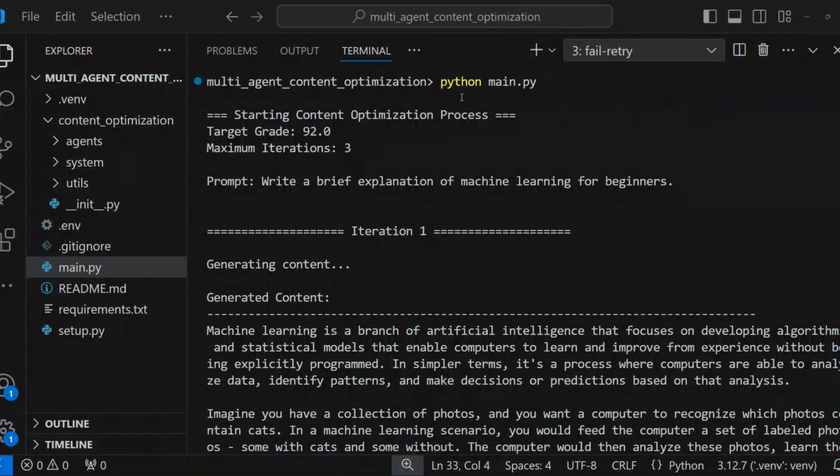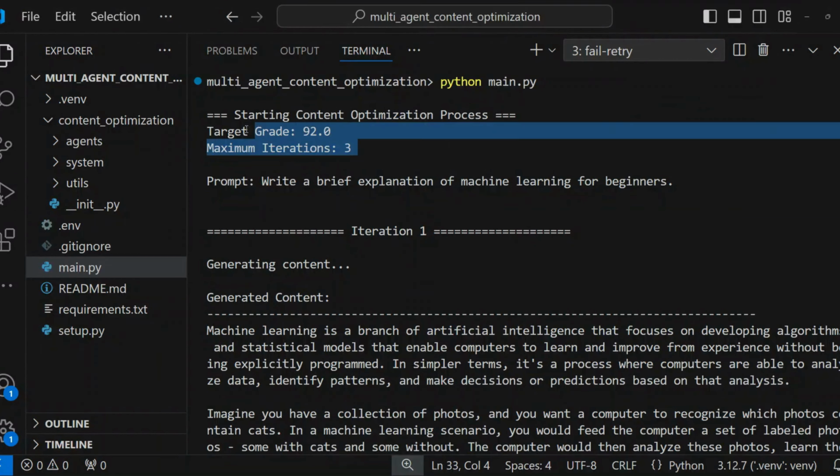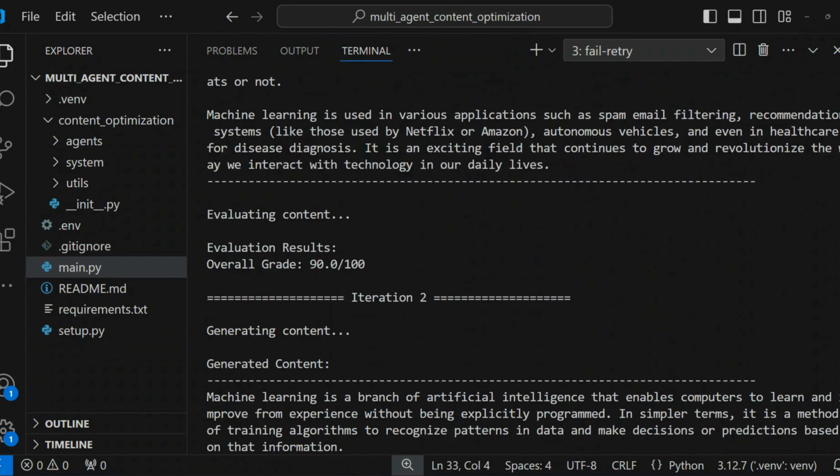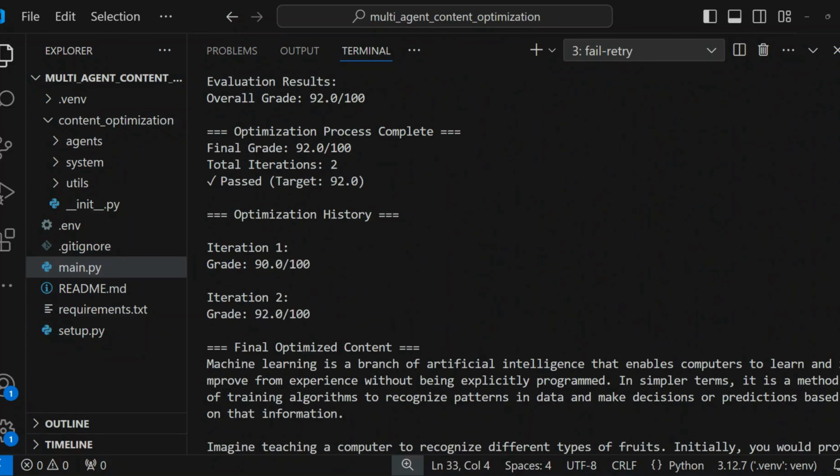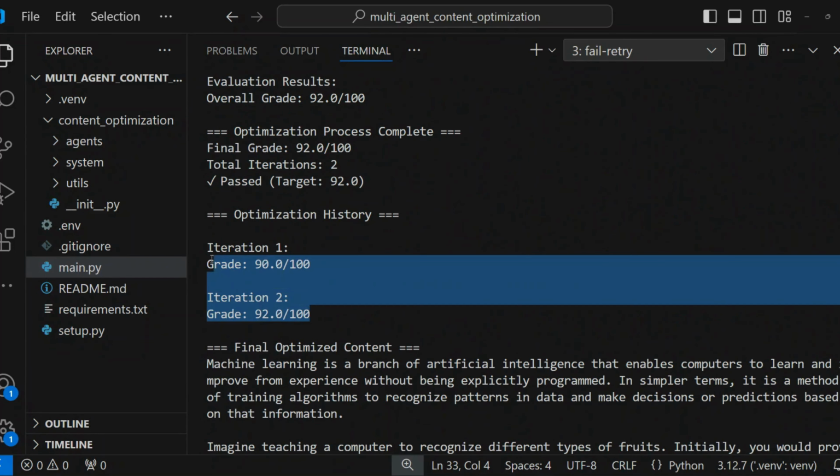We have executed the same prompt with same target grade of 92. In iteration 1, the agent received grade 90, but it improved in iteration 2 and achieved the target grade without the need for the third iteration. The final optimized content is printed here.